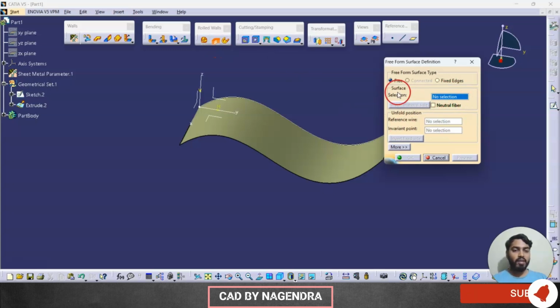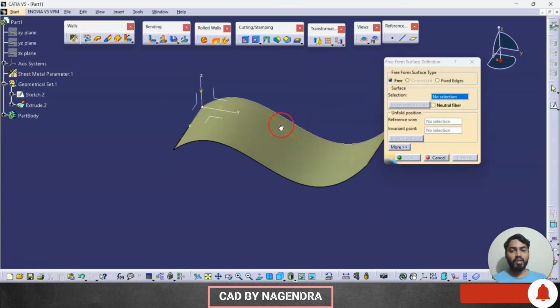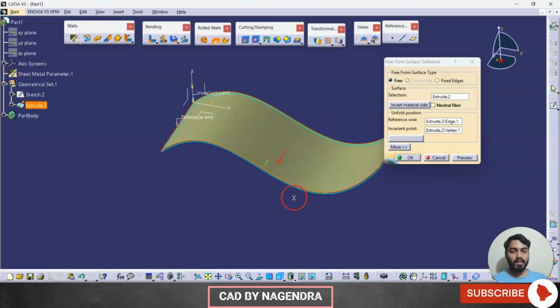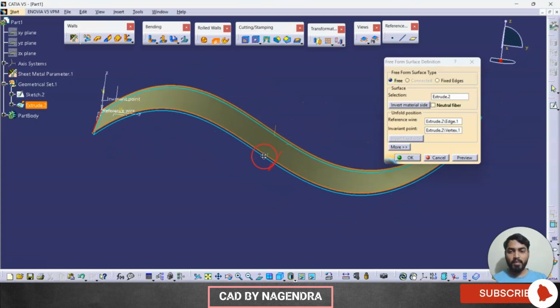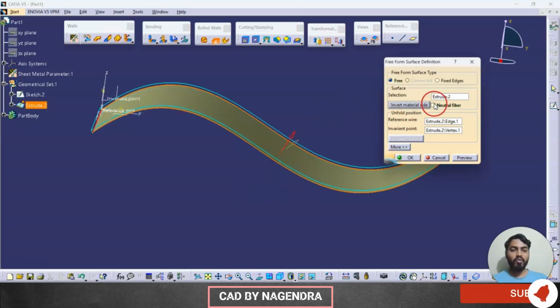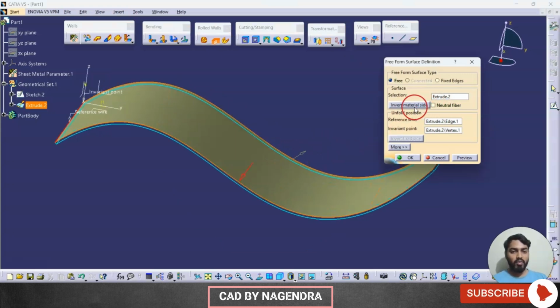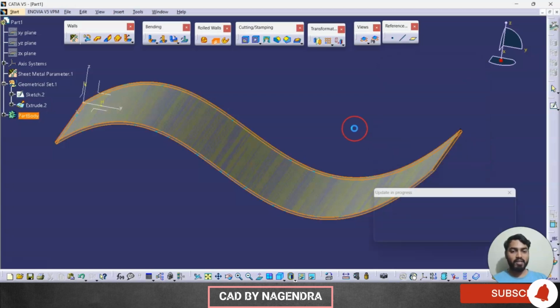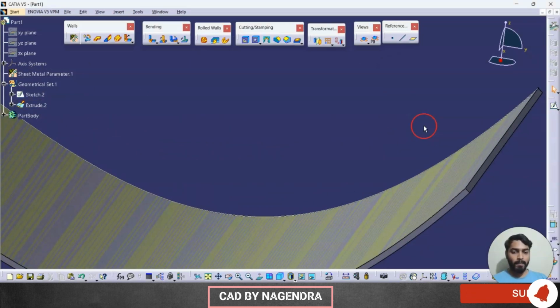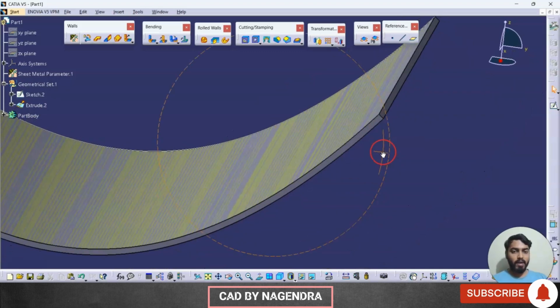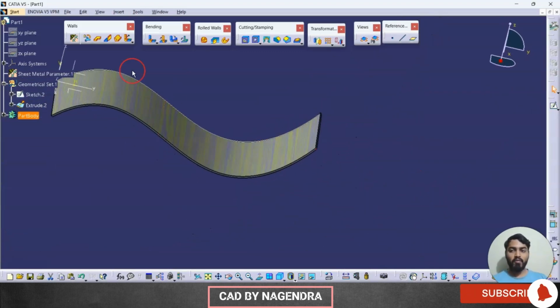Then we need to select the surface which we need to convert into sheet metal. I'll select this like this. Material should be added in the downside direction or upside direction or neutral fiber, equal from up and down. I'll make it only a single direction here. If I go for preview and say OK, you can see that the surface design part is converted into sheet metal with a thickness of 2 mm, what we gave in sheet metal parameters.